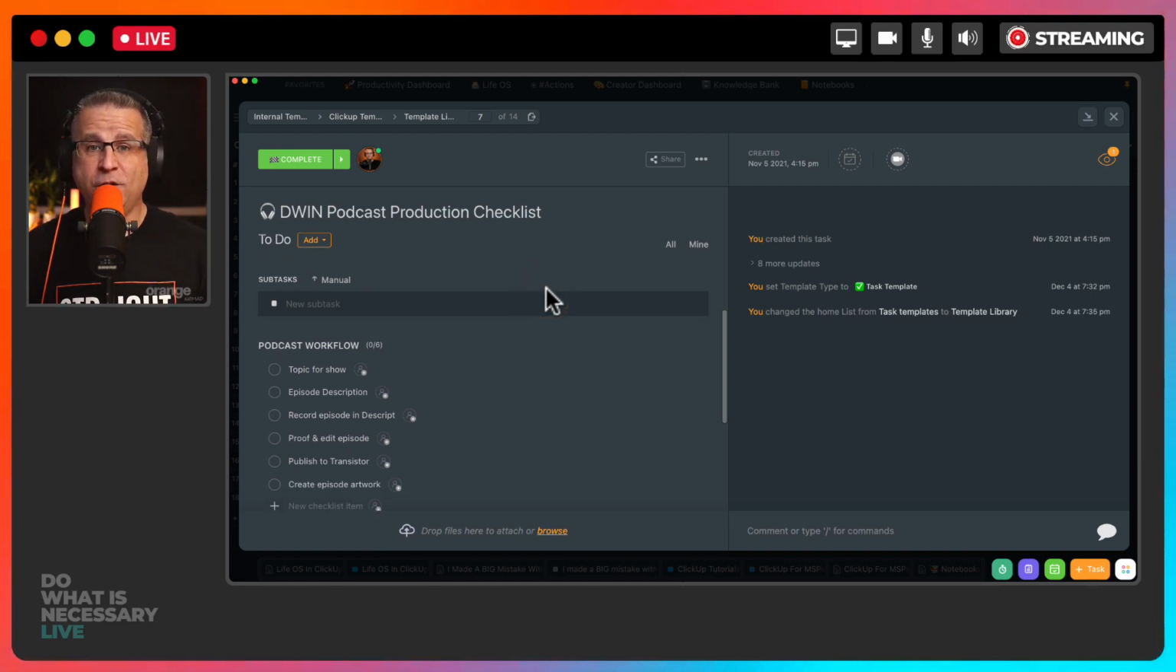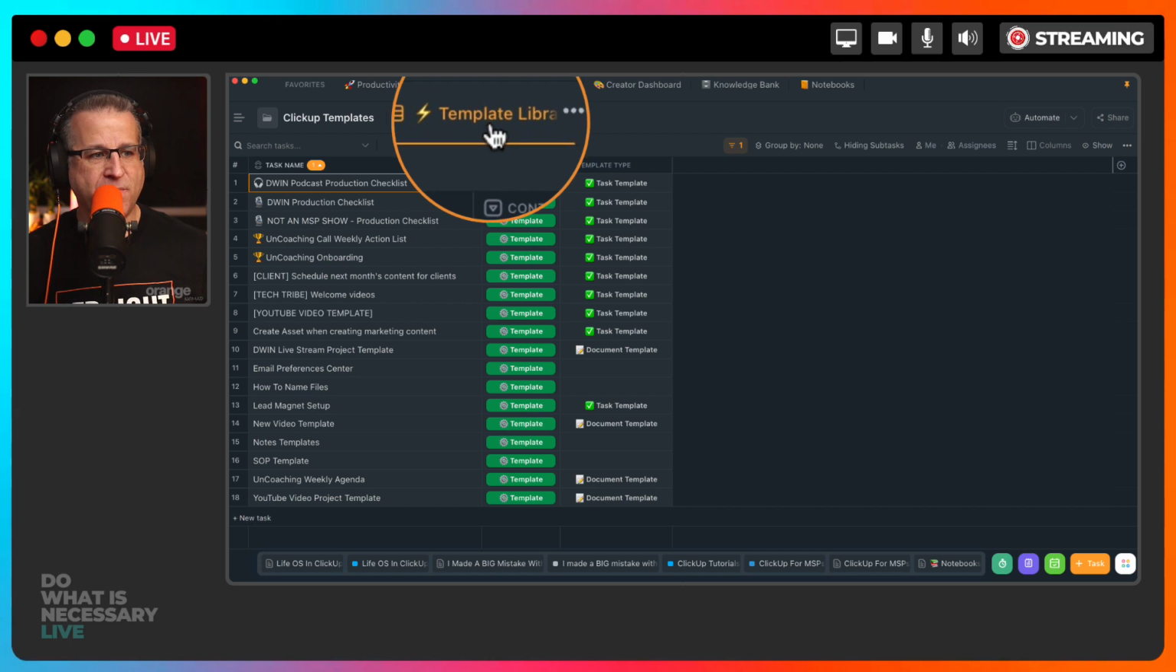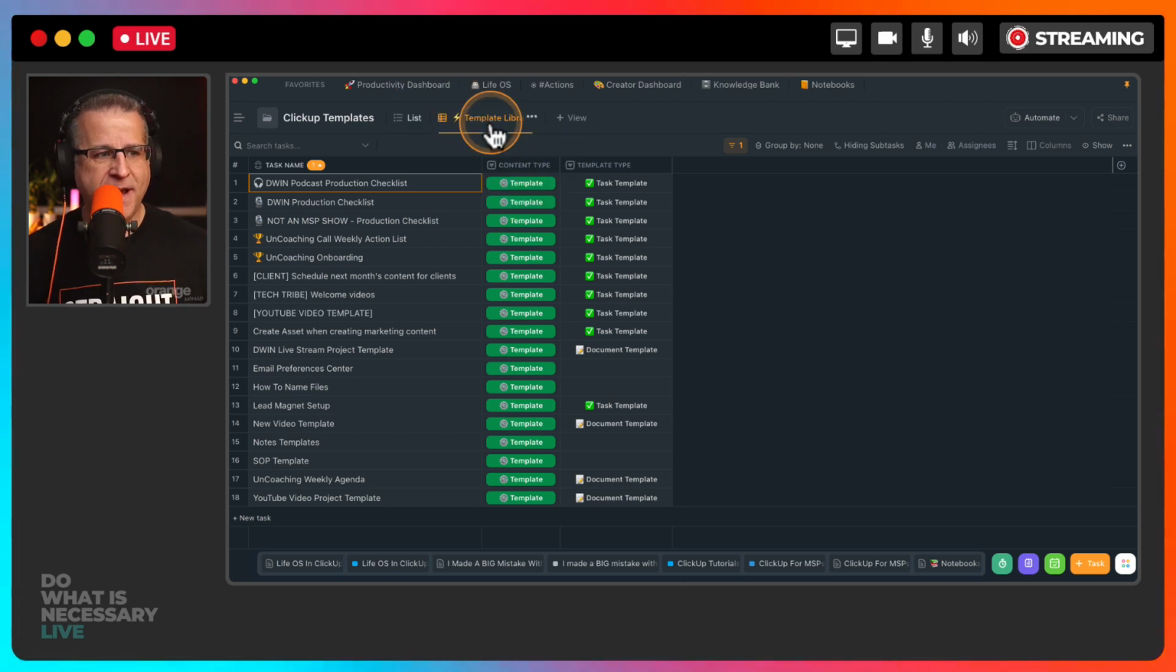So what I started to do was I created templates in different places, and then I forgot where I actually created those in the first place. So have a master template repository list. For me, this is just my template library list. And as you can see, I've got that little lightning bolt, so I know that that's referenced in other places inside of ClickUp as well. So those templates, again, speed things up for you.